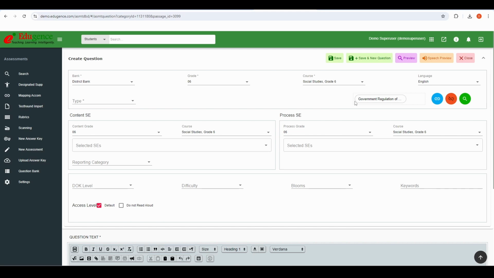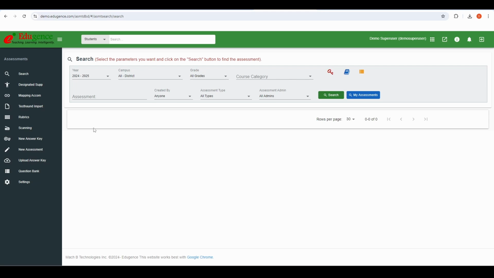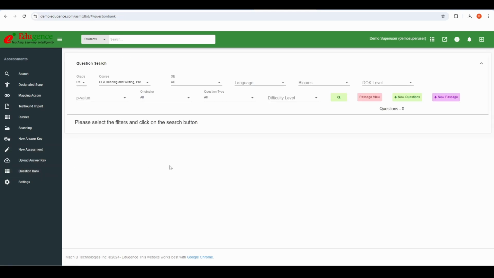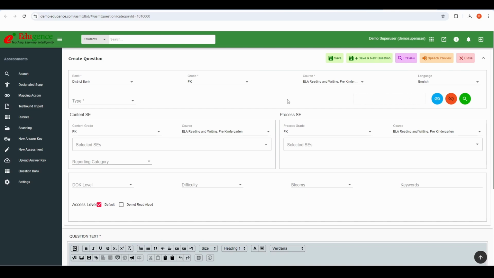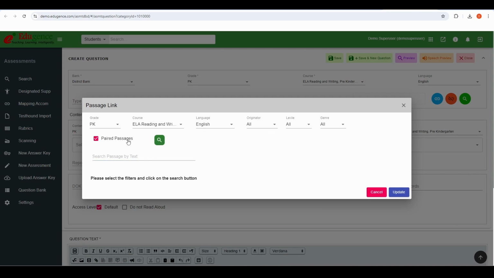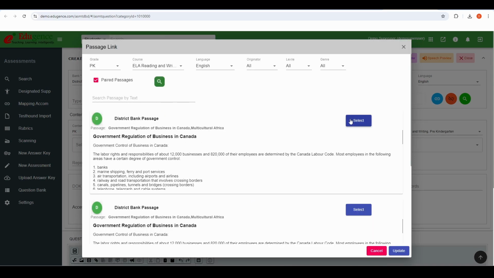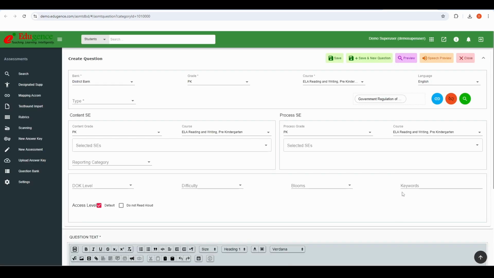Now that we've gone through creating a paired passage and adding questions to it, let's check out the other option to add questions to our paired passage. On the assessment page, we will choose the question bank on the left-hand sidebar and then New Question to get to the Create Question page. On this page, we will manually select the blue link passage icon on the right, check the paired box, search for your passage, and click Select. Once we've linked that passage, you are free to create a question and save it. This will add the question to the paired passage.